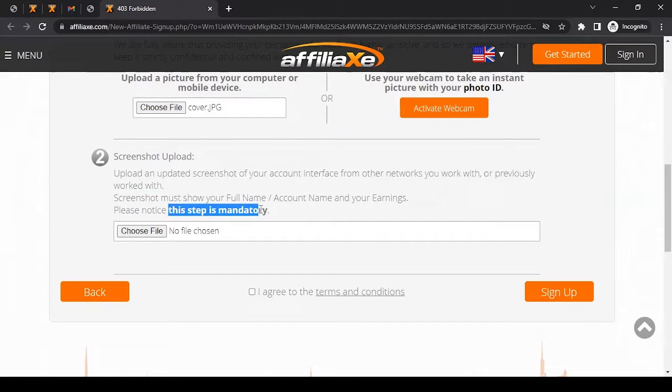This step is mandatory. It is required for an affiliate to have an affiliate account with other affiliate networks as well. When we have that account, we can go over there and take a screenshot in a way where our full name or the account name is appearing, and also our earnings. This is very important. As you can see, this step is mandatory, so without experience, it will be tough to even get approval from AffiliaXe.